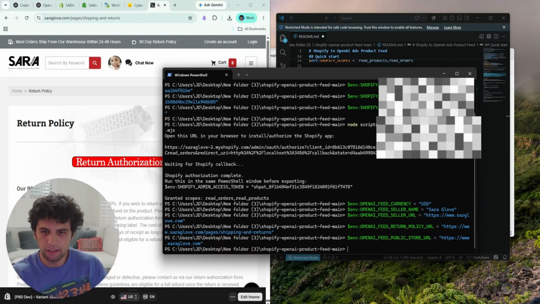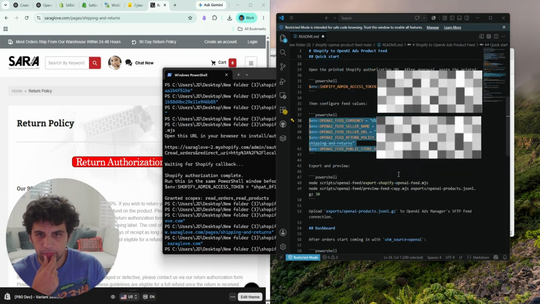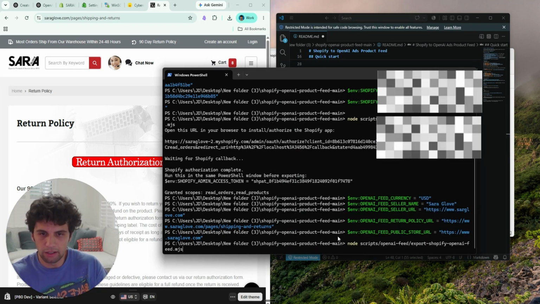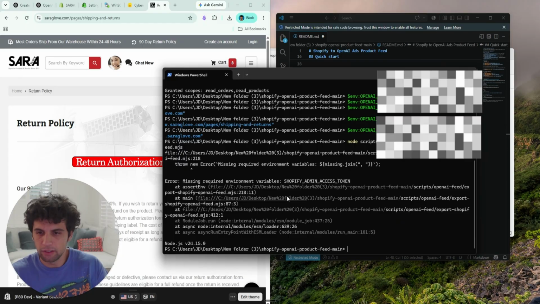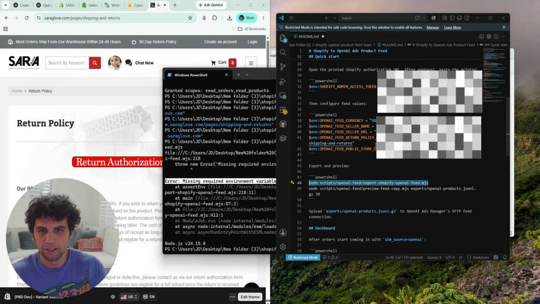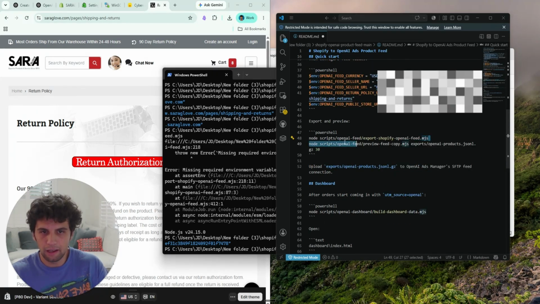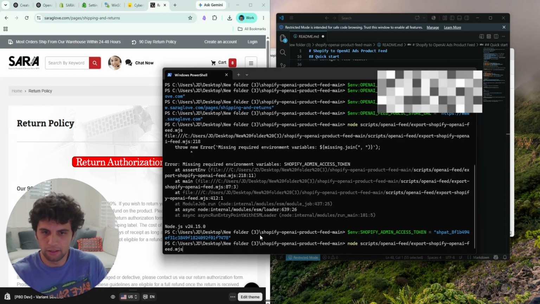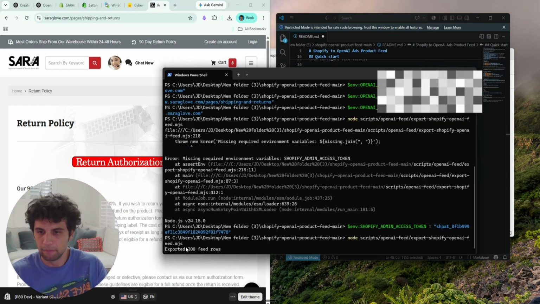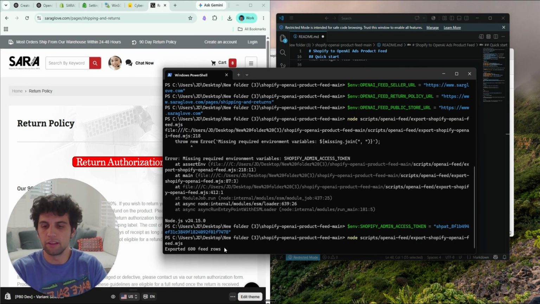paste it in there, click enter, and then come and grab this script right here and go ahead and paste it in there. Now, what this should start doing, oh, I forgot to put the admin access token in there as well. So make sure you grab the admin access token as well, paste it in there. Then now we grab this script and put it in there. Now it should be starting to export all of the products from your Shopify store onto your local computer.